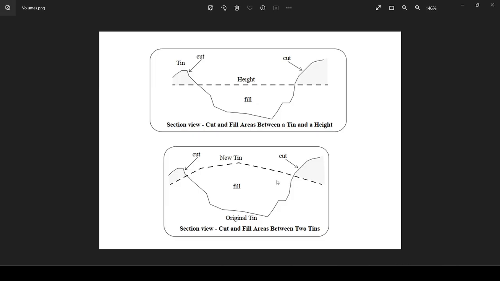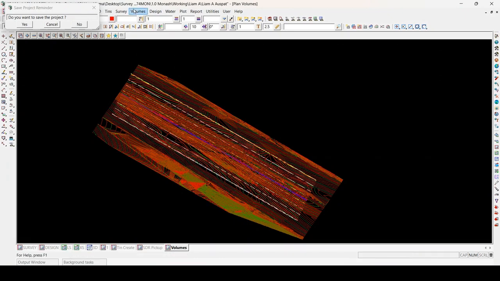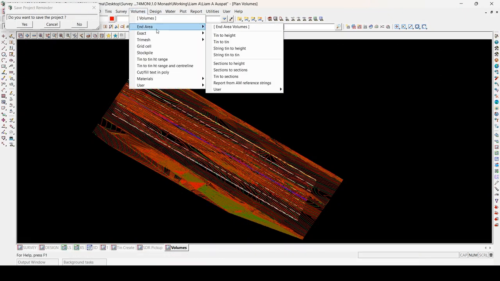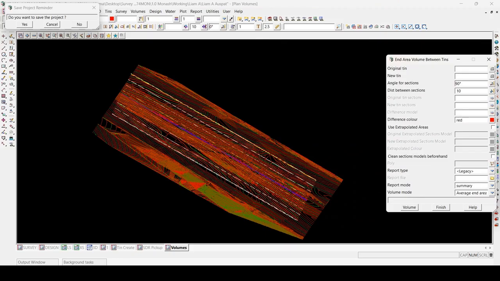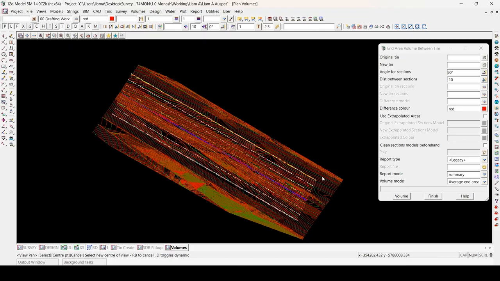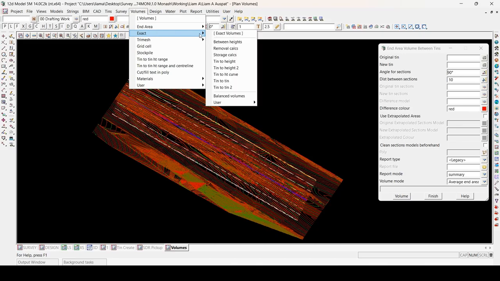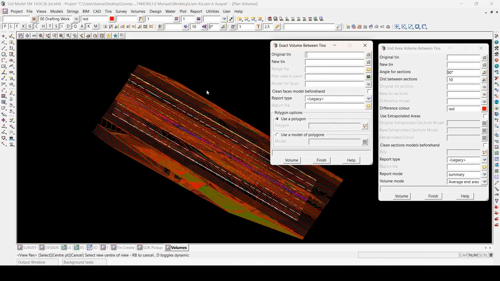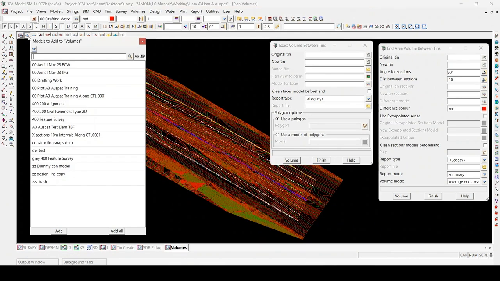So using two tins to create a volume, and two methods of calculating that one, which we'll be looking at: end area and exact. So let's get stuck into end area, tin to tin first. Actually, before I get cracking into this, I should note that the method of calculation depends on your data set. So between these two, for the data I'm going to be using, this data follows a super alignment.